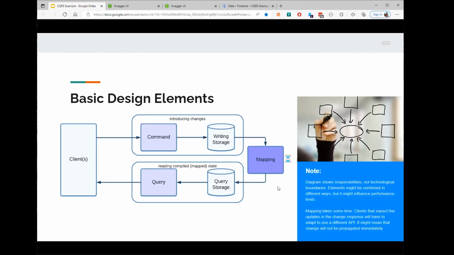A couple of notes about the design. This design is pretty abstract. It's not showing technological boundaries, and it's not indicating how you should implement this. We're going to go through a more detailed diagram later on when we go towards the example. And once again, mapping takes time. When the client queries the data in the bottom part, it might not be immediately available, although the actual command from the client side point of view already finished.